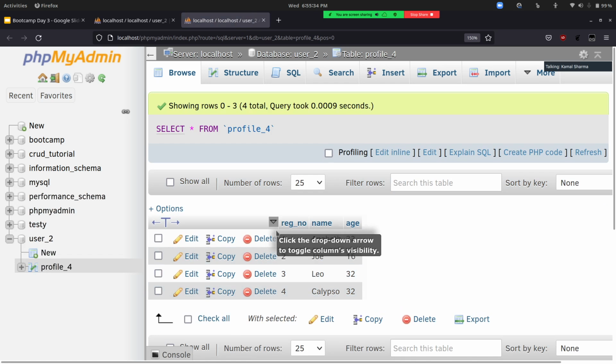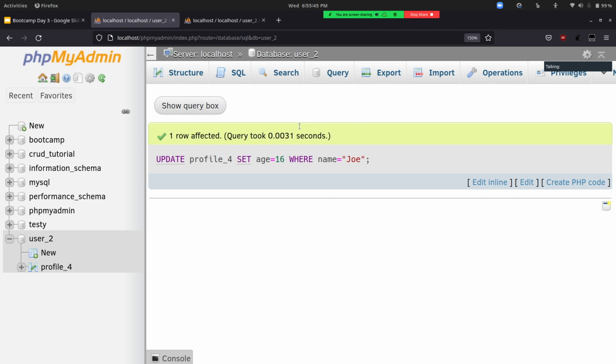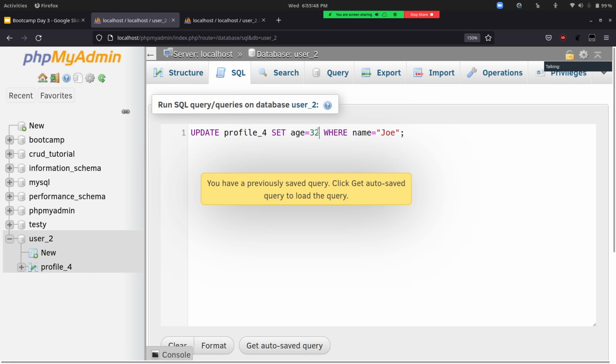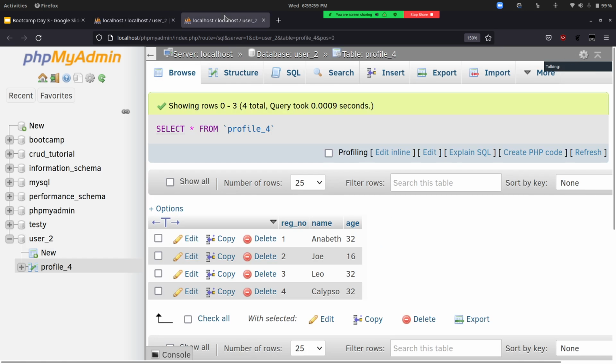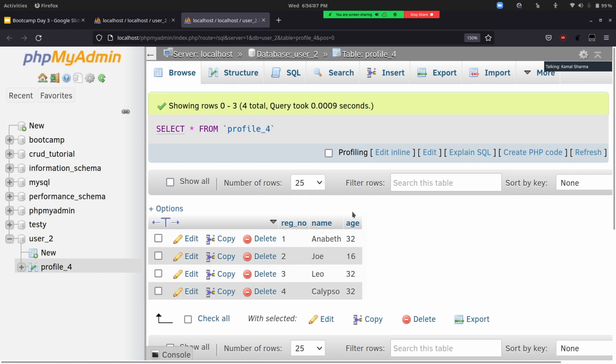Now we'll try to update using the primary key, which is registration number. We'll update Leo's age to maybe 48. We'll go to SQL. Set age equal to 48, where registration number equal to, what is Leo's registration number, 3. We can update in this way also. If we go over here, Leo's age should be updated. See, Leo's age has been updated to 48.